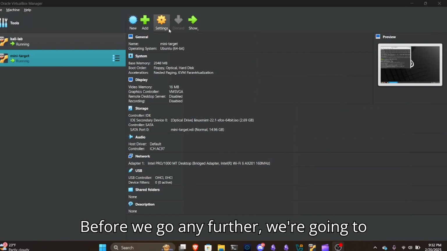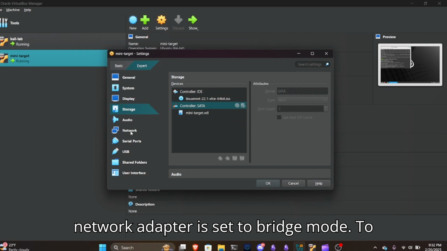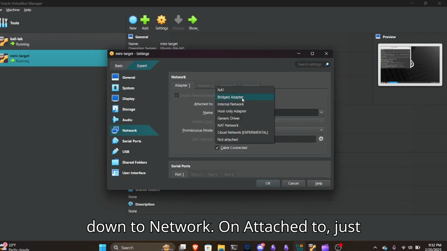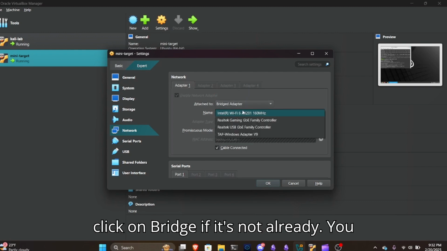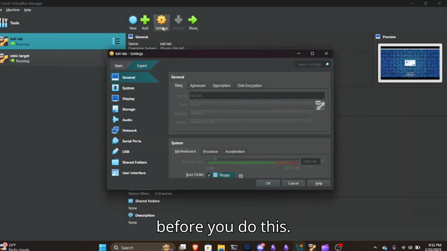Before we go any further, we're going to want to make sure our VirtualBox's network adapter is set to bridged mode. To do this, we just click on settings and go down to network. On attached to, just click on bridged if it's not already. You may have to shut down the virtual machine before you do this.